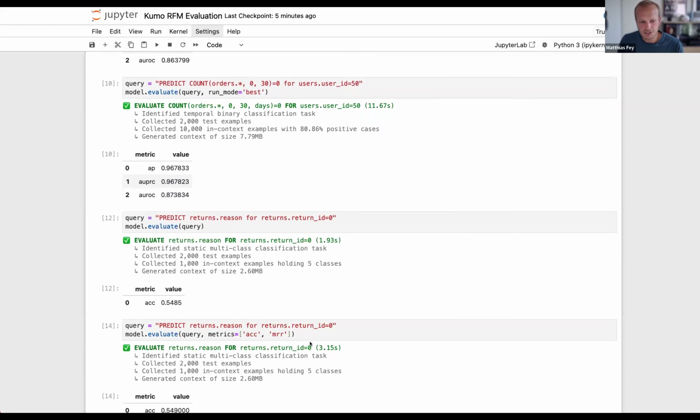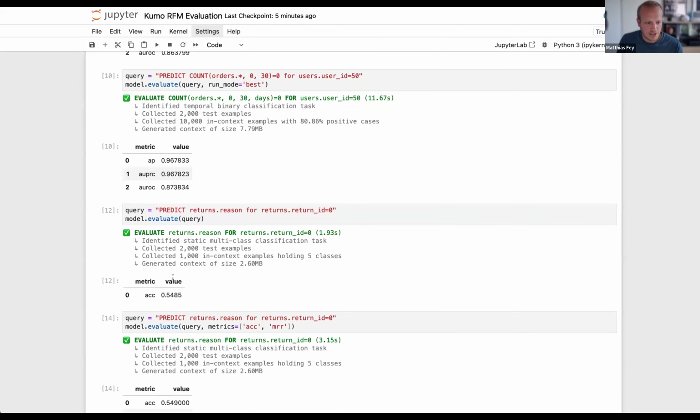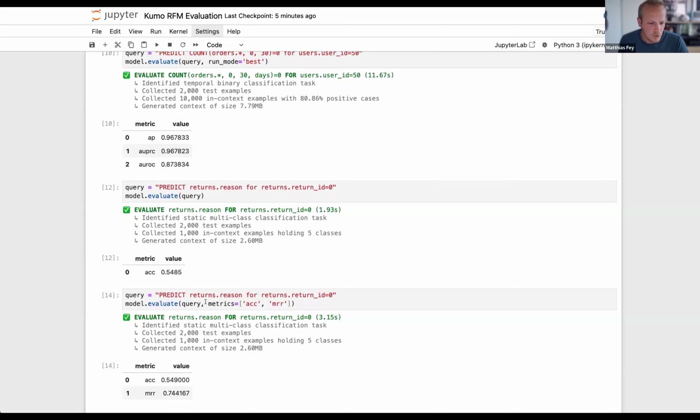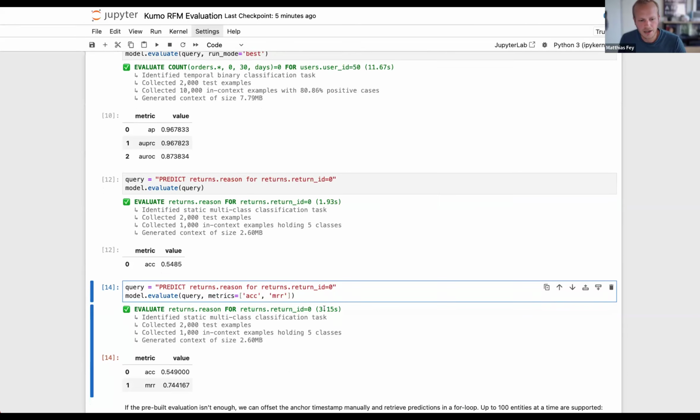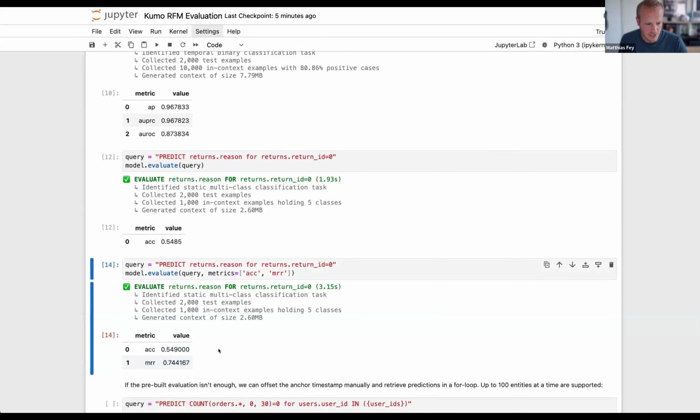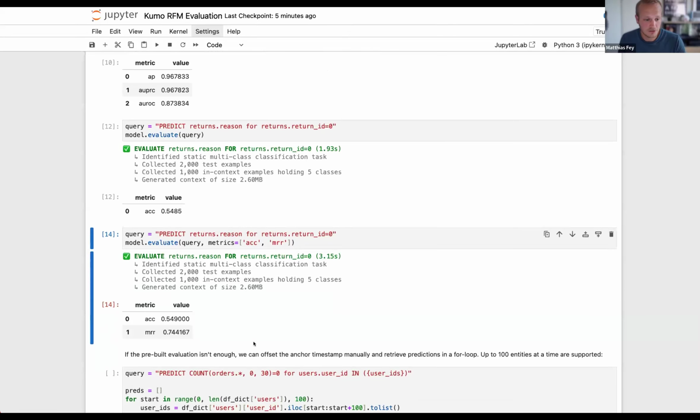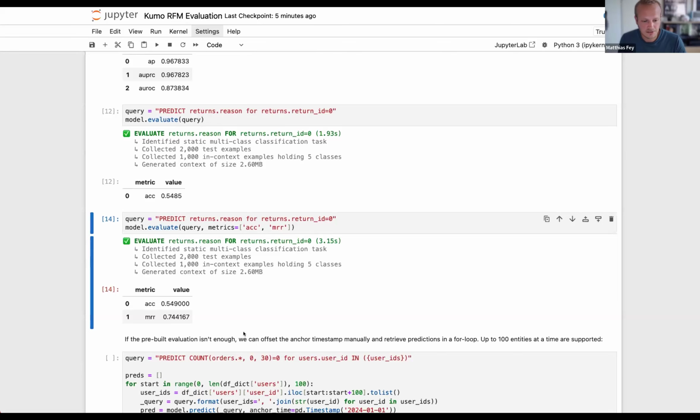The last query was the return reason, which was a multi-class classification task. And by default, it gives us the accuracy of that, which would be here 0.54. Which is, in my opinion, quite a good accuracy for the return reason. But most importantly here, you can also tune the set of metrics you're interested in. So we can not only compute accuracy, but you can also say, give me MRR back. And once you execute that again, you also get that metric here.